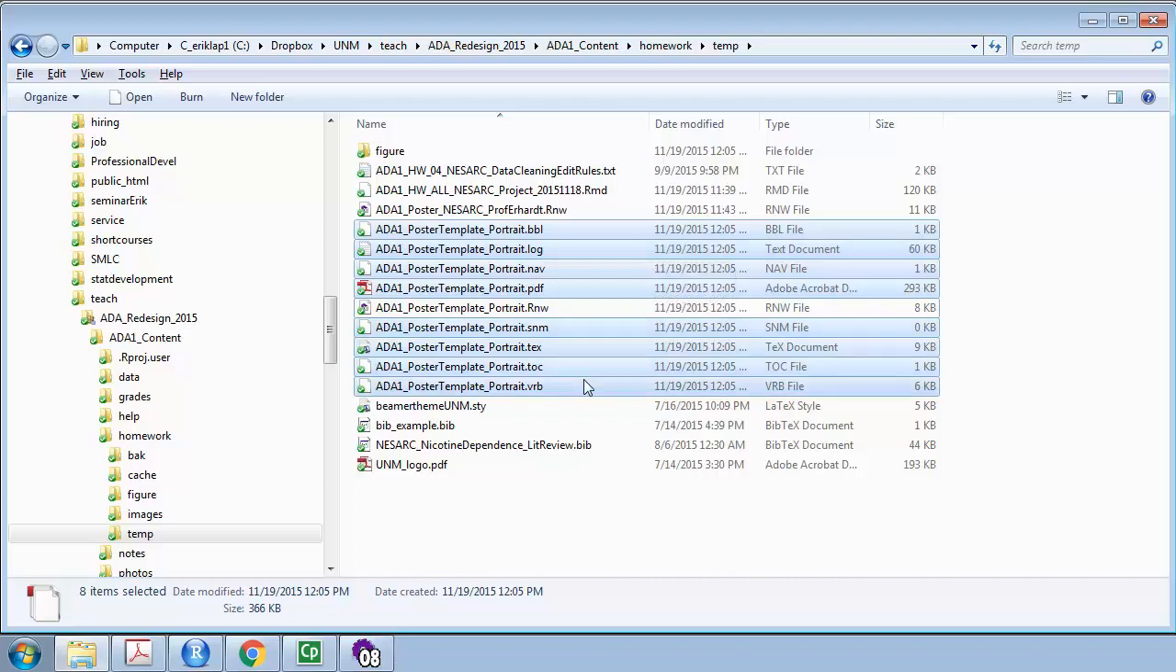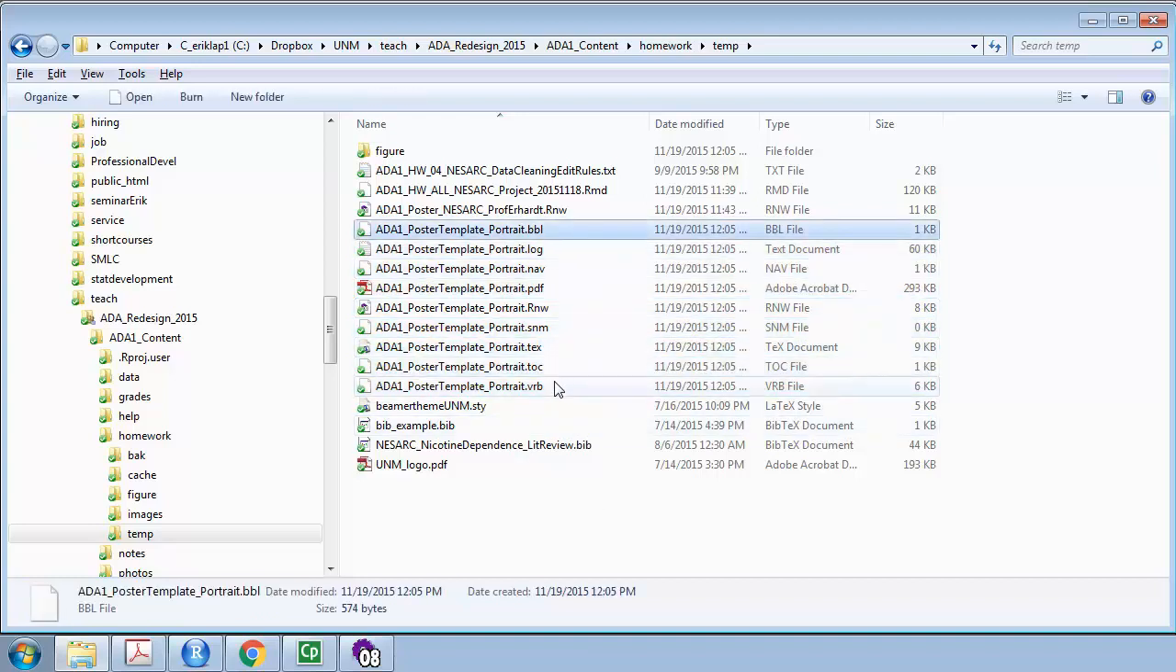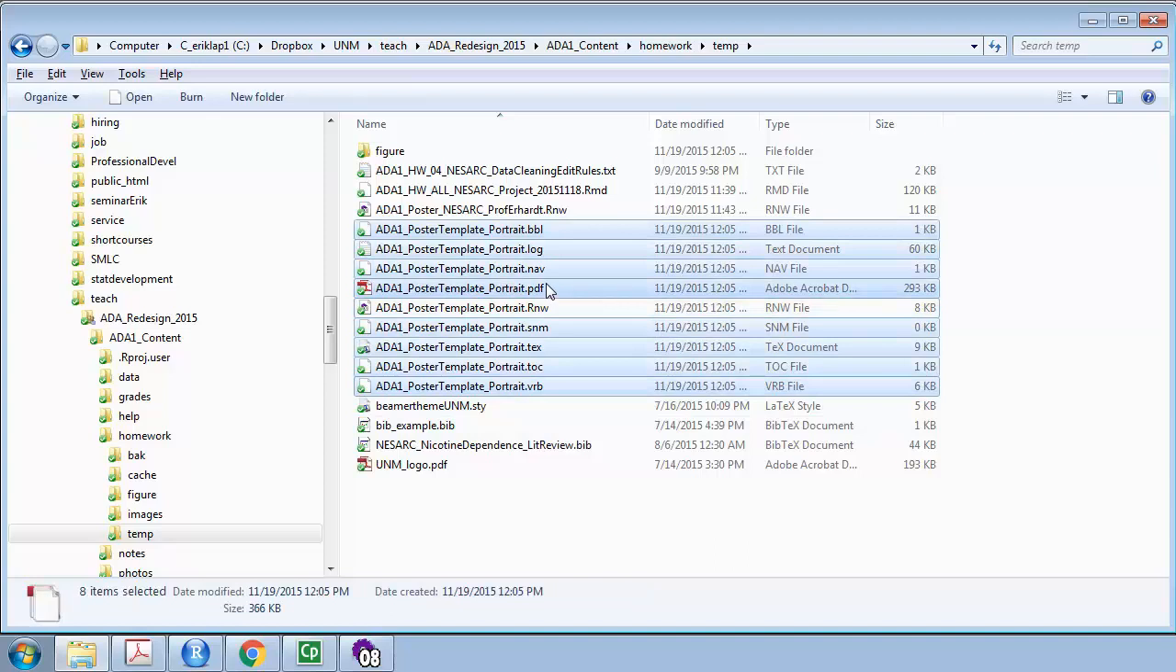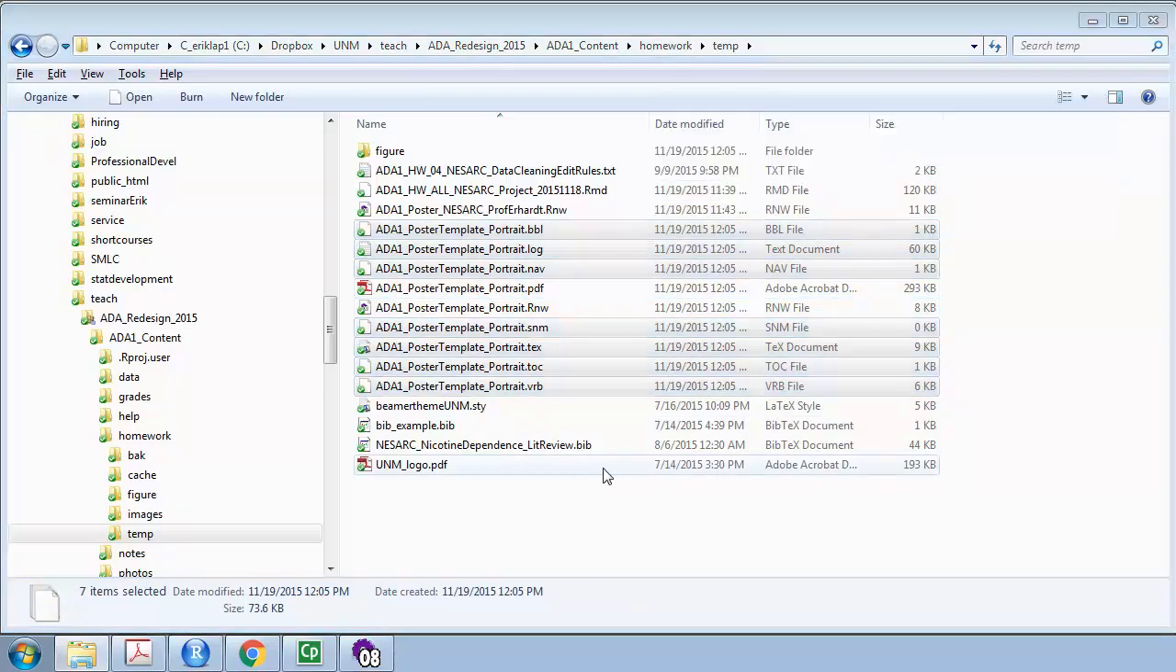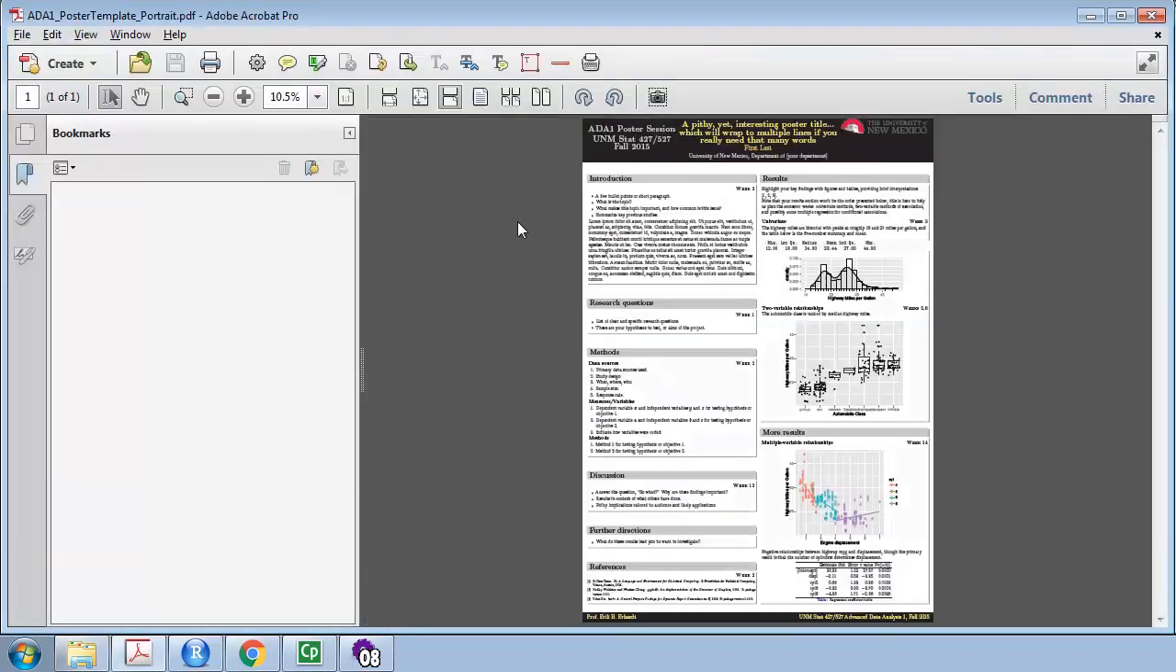So it's okay at some point, if you just want the PDF and the RNW file to hang around, to delete the rest of that stuff. Okay, so now we've got a version of the poster. If I open it back up, that's the poster we just created. All right.